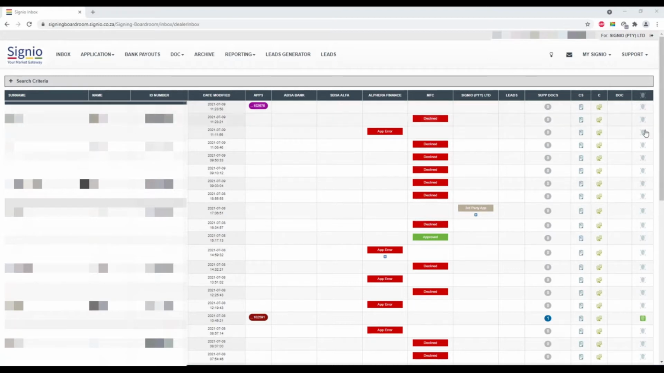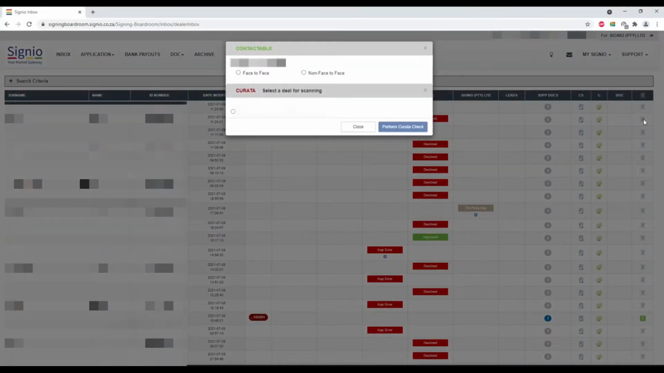In the inbox, there will be a KYC column. It has the fingerprint icon. We'll click on that fingerprint icon and we will look at the contactable options. We have face-to-face and non-face-to-face. A quick overview of the differences between the two.